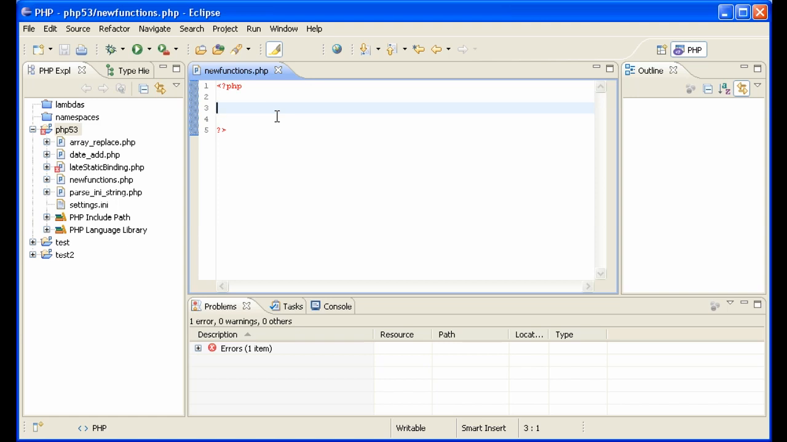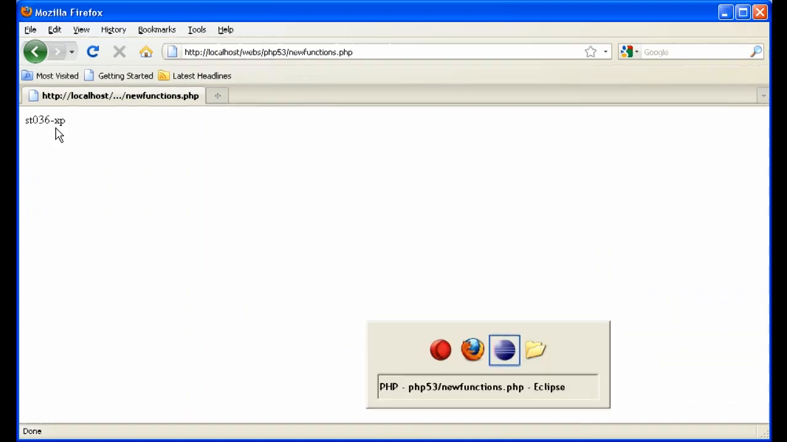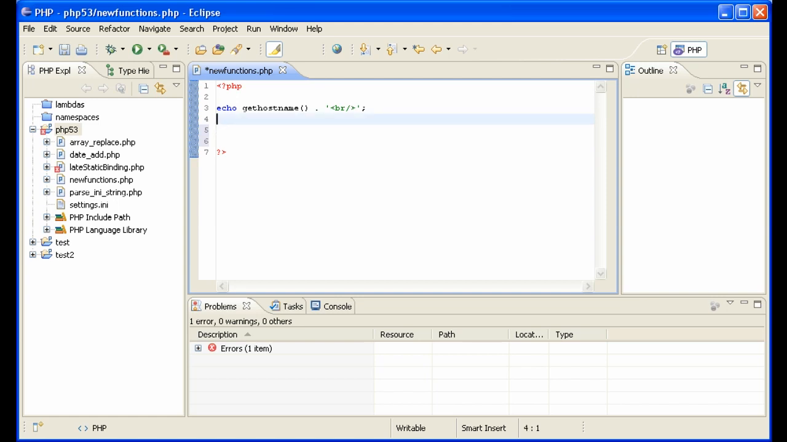So I want to quickly mention three other functions that I think are useful in the new additions in PHP 5.3. One is get hostname. If you just say echo get hostname, let's put the break in here because we'll be doing some more later, and go to your browser, F5, you see that you get the name of your computer.